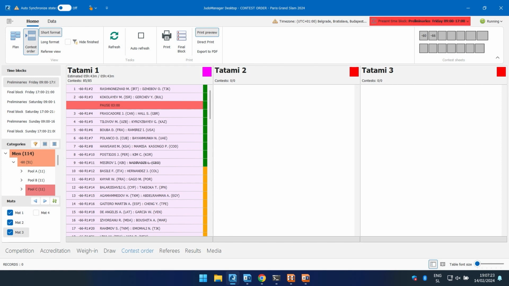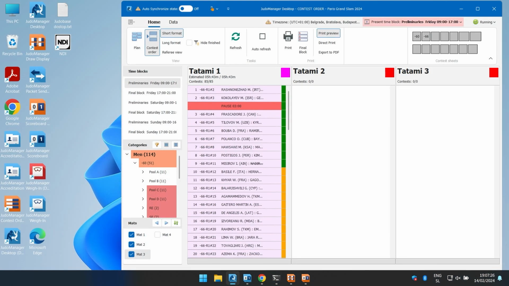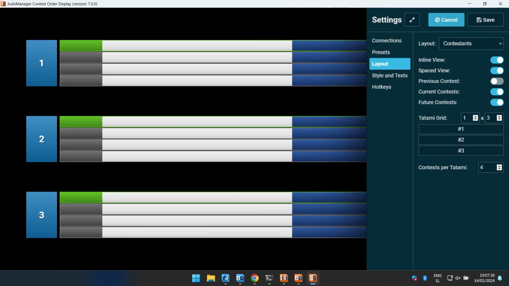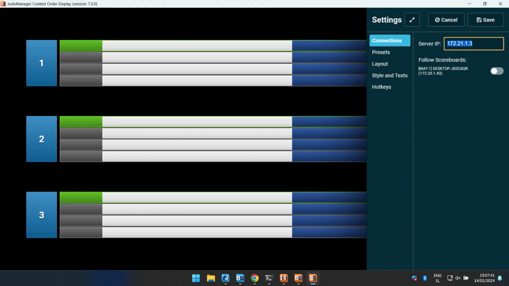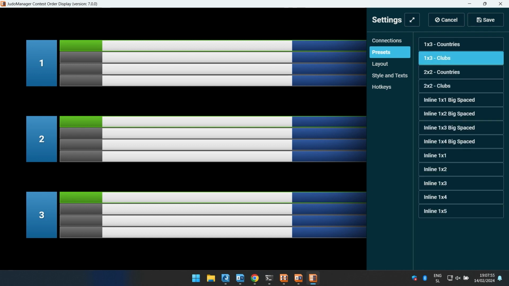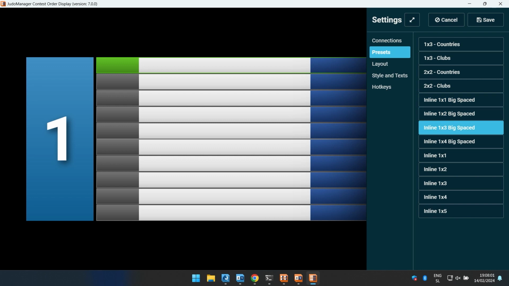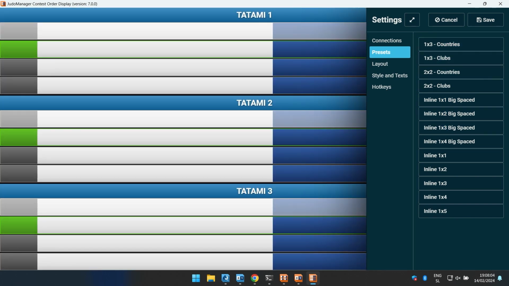So, okay, then we have contest order display. So again, first you have, of course, to set the connection. And here you can choose if you want to see scoreboards also on the contest order. So I choose this, then I select what sort of preview I want to have. So you have a lot of options for how we want to do it.